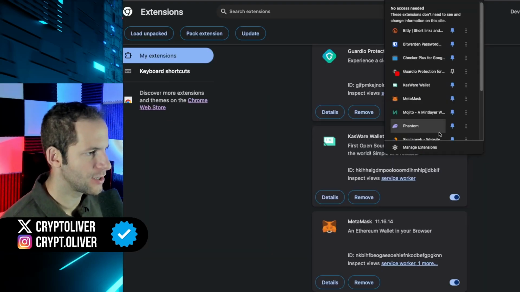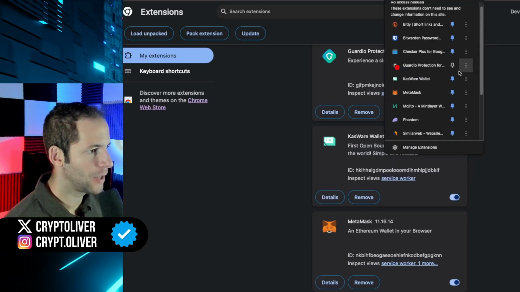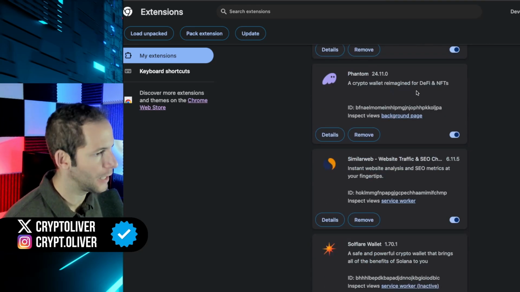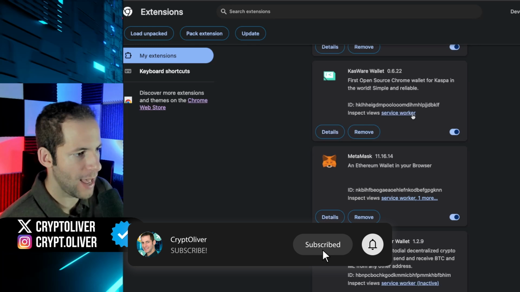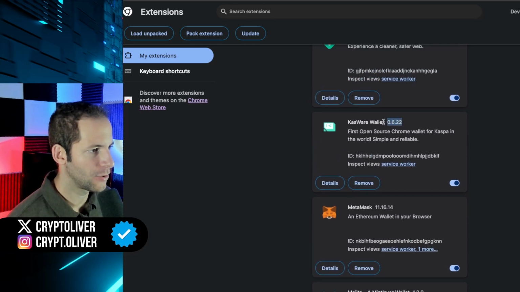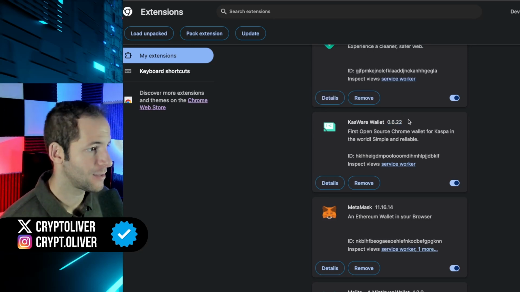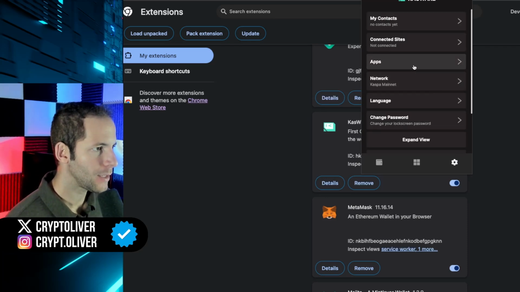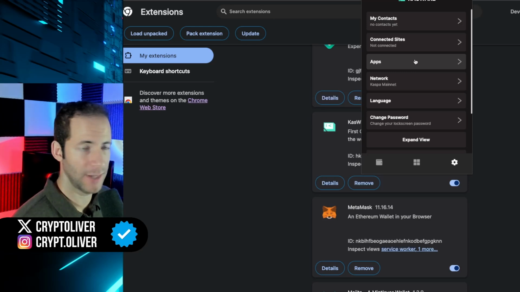To upgrade it, you just go to the extension button, go to manage extensions, and click the update button, and it's going to automatically update all the add-ons that you have in the extension. Once you get there, you just need to see that your Kasware wallet is on 0.6.22. That's the latest update. And once you are there, you just need to open the app and go to the bottom right corner. Click there and click the apps button.